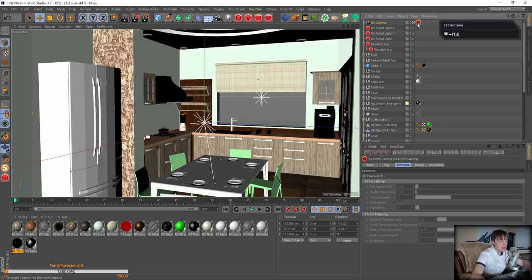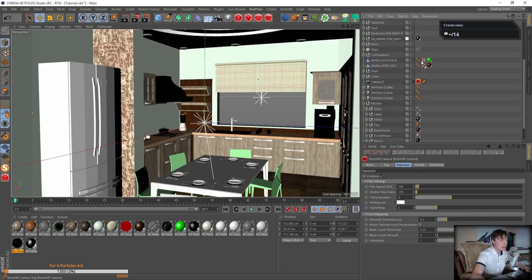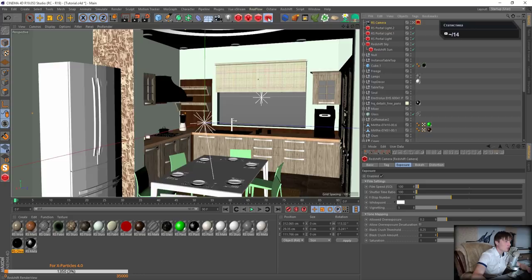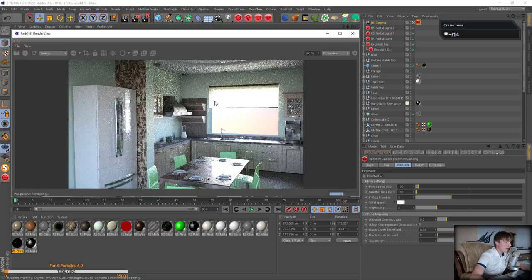Again, for this camera I will use, I delete it, and I will use the same tag. So just take this tag and copy to this camera. So there will be the same settings for this camera. So for rendering I will receive the same result. Check it. Yes, very nice.